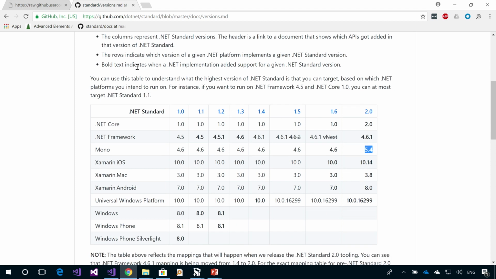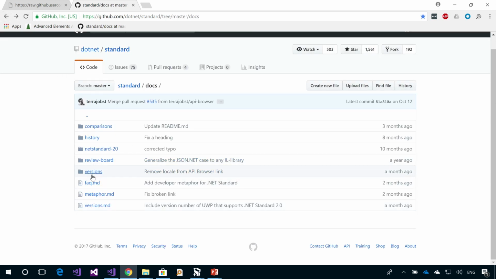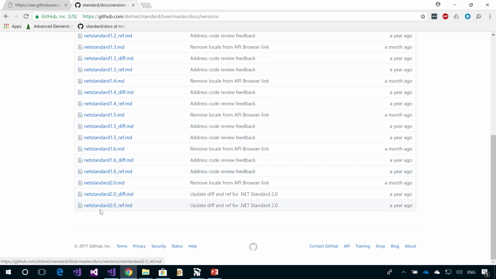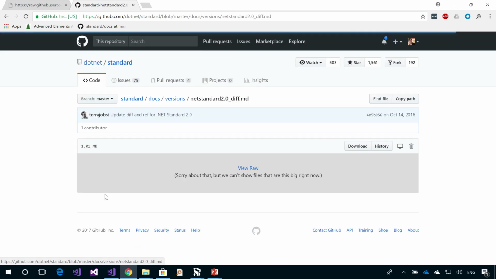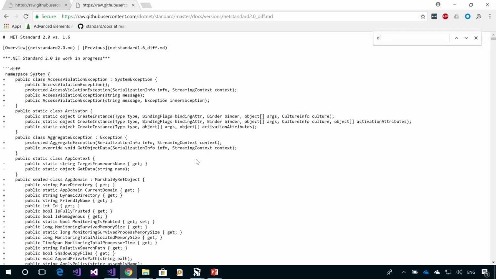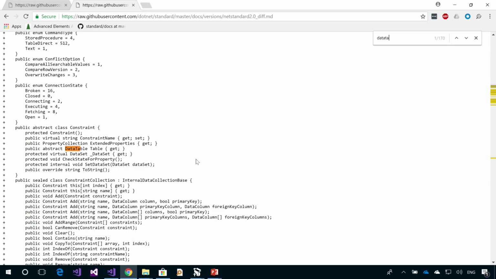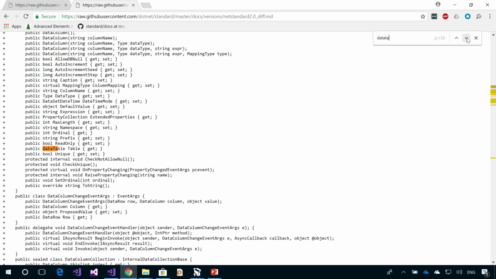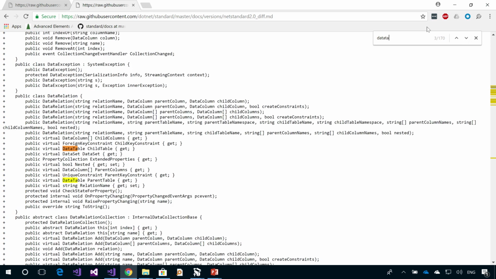Okay, next step is we want to look at what new features, what new classes are available in this library. And I can do that a couple of ways. I can go back here and go to versions, and then go to this last one, this diff file here, and then click on view raw. And then I know I'm going to be using data tables, so I can search for that, and I can see that there are several members or types in here that are data tables. So I can look in here and see what new features are available in .NET Standard 2.